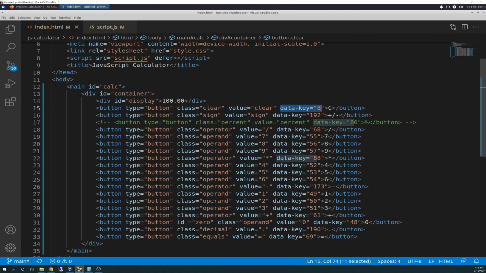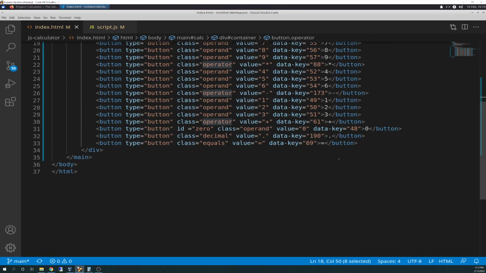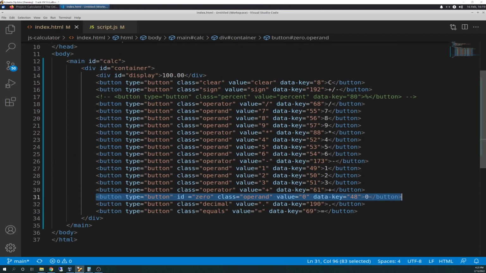Okay, so basically the operands are the numbers. The operator is the division, multiplication, subtraction, addition. And that's basically it. And then we have a 0 button here. So I won't belabor that anymore.